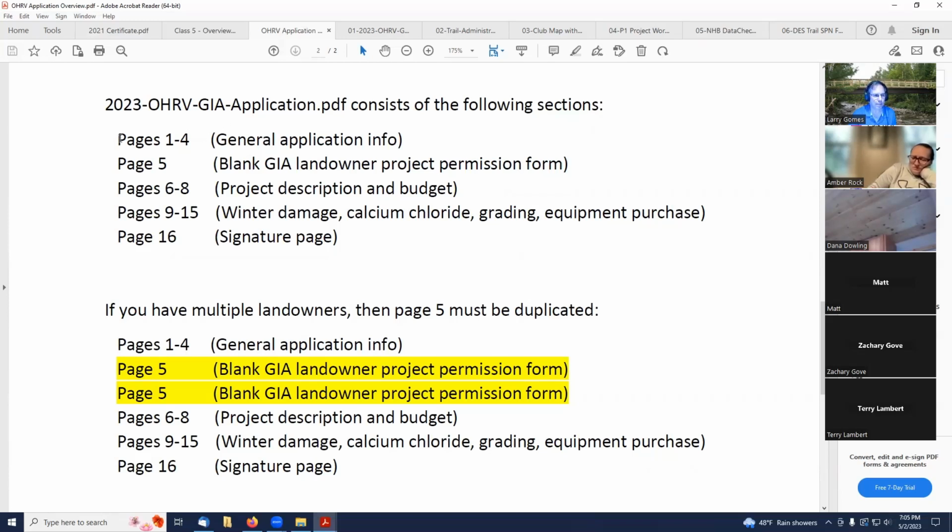So if you take a look on the screen here, I've got pages 1 through 4 are general application information. Page 5 is a blank GIA landowner project permission form, which we've already gone through and reviewed how to fill these out. And I believe it was in lesson 1 or lesson 2. Pages 6 through 8 is project description and budget. Pages 9 through 15 covers winter damage, calcium chloride, grading, and equipment purchases. And then page 16 is the signature page.